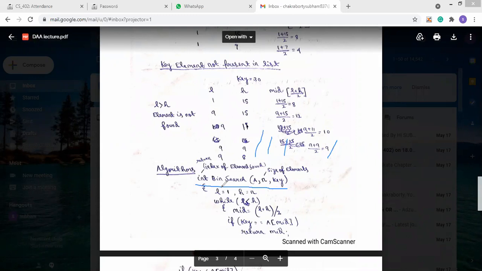In this case, first searching, what have we done in the searching? We first find the mid, so you can see mid equals low plus high by 2. After finding the mid, if the key equals a[mid], meaning the value we are searching is present at the mid, then we return the mid.